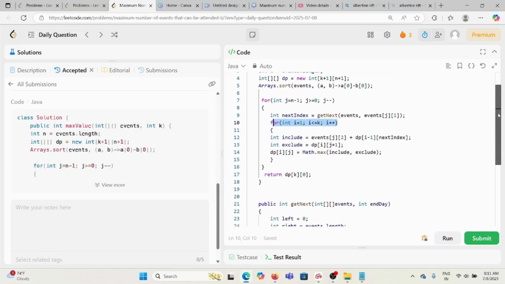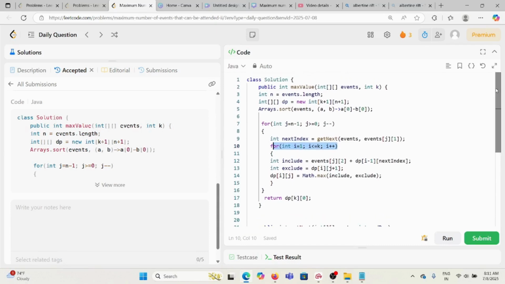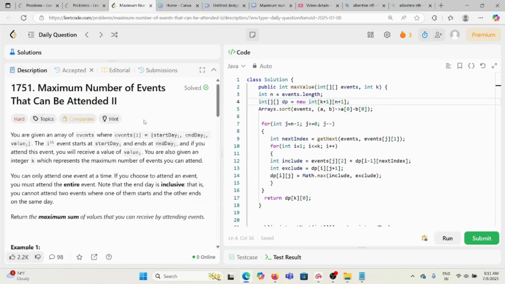Similarly, space complexity would also be n into k, because see here, this is the extra space that we are creating. So now you guys should be clear, but still I would suggest take your pen and paper, do some brainstorming around it, and then write the code.